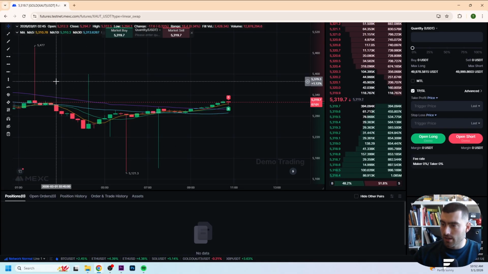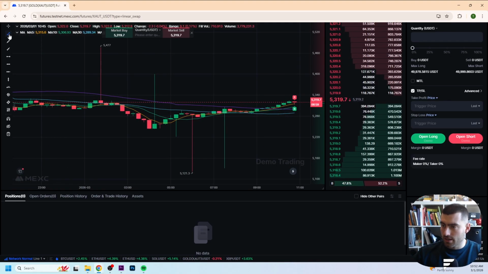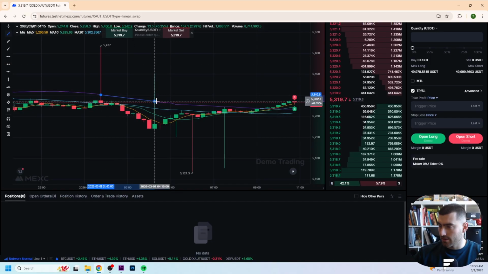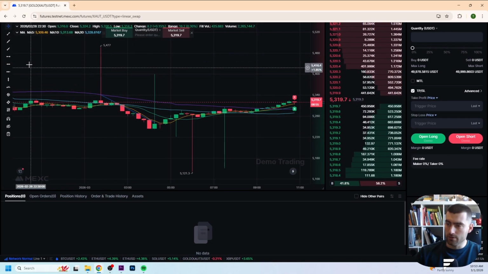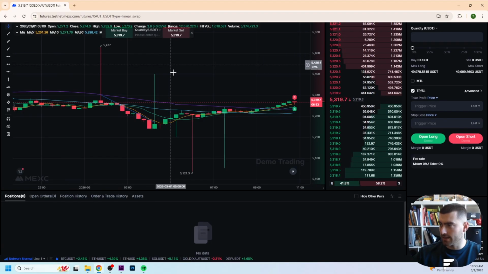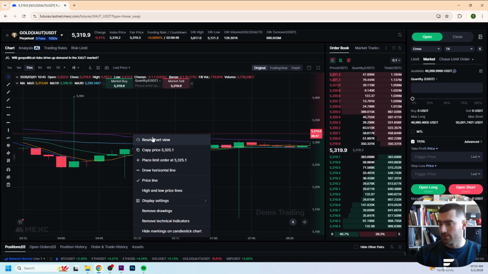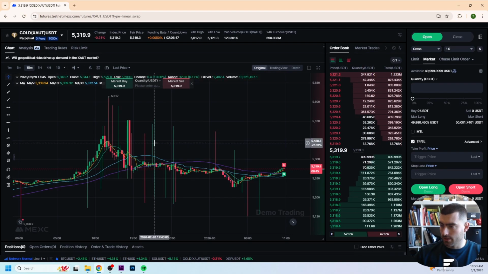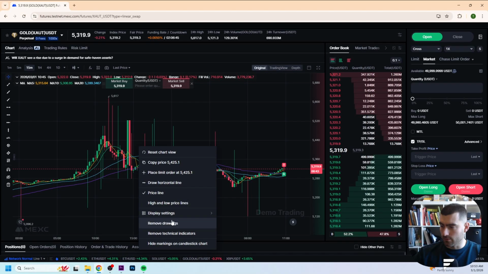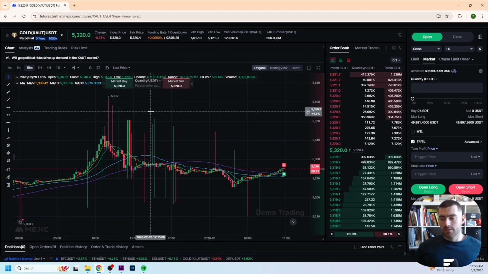Now you also have a lot of tools that you can use right here on the chart. So if you want to create a trend line like this, then you can use it, and you have a lot of options right here for this nice trading platform. And if you right-click, you can click on reset chart, or you also have remove drawing. So this is everything you need to know if you want to demo trade here on MEXC. I showed you the basics and the things that maybe can help you out to start demo trading.